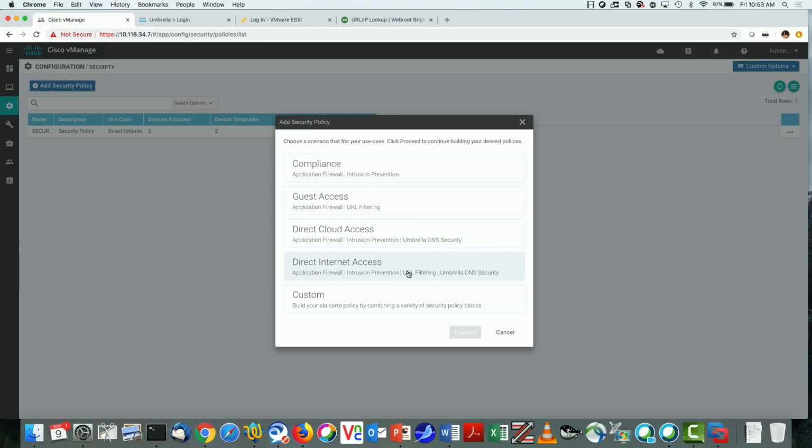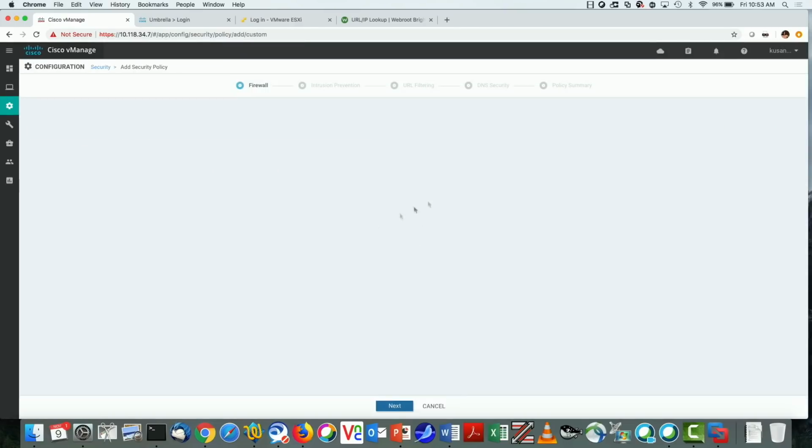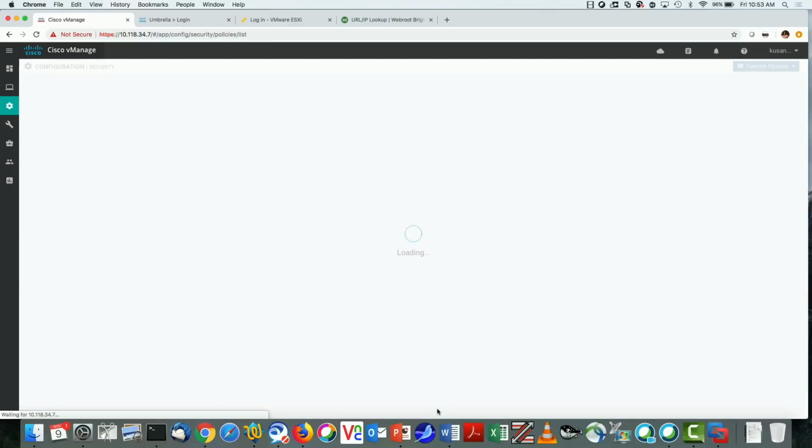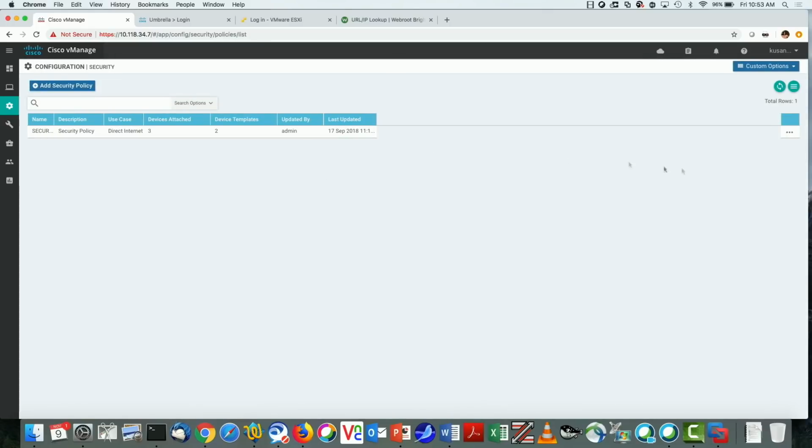Direct cloud access and direct internet access, it's the same thing. If you don't choose any of those four, we can always go the custom route and start configuring your features. If you're not interested in firewall, just go next and go to the next feature. But I'll show you the security policy that I have configured here.